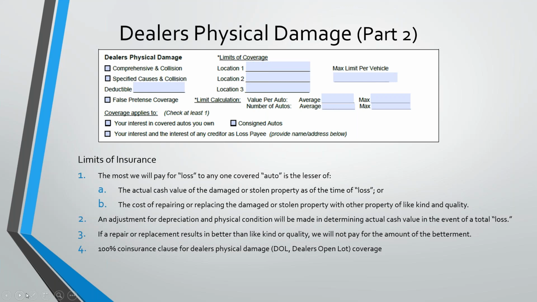False pretense coverage. That is in essence coverage that he has if he should, as a dealer, be tricked, if you will, out of releasing a vehicle and it never comes back. Usually the tricking involves more of a test drive scenario, but it's not uncommon that this also would be in those scenarios where false identification was provided and false confirmation of a loan was done based on that false ID. That also falls under false pretense, if you're wondering what that provides.